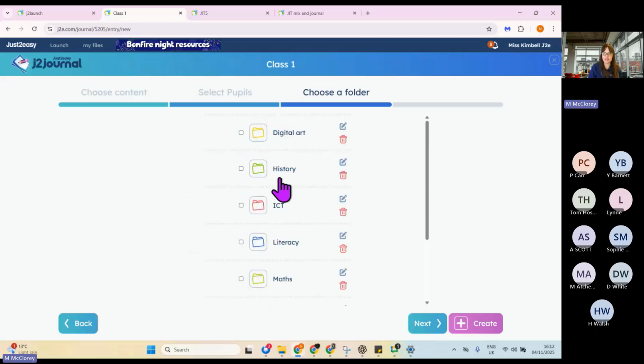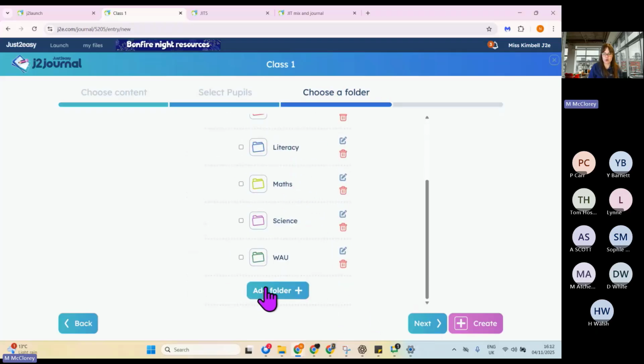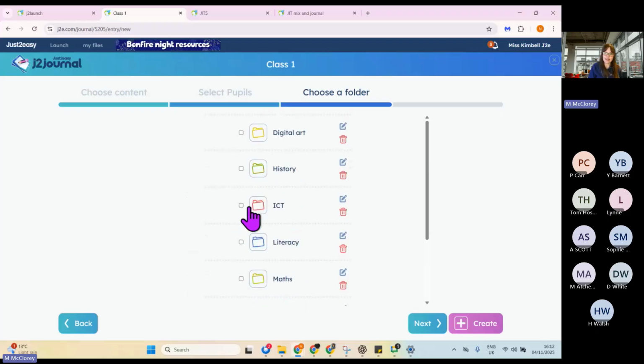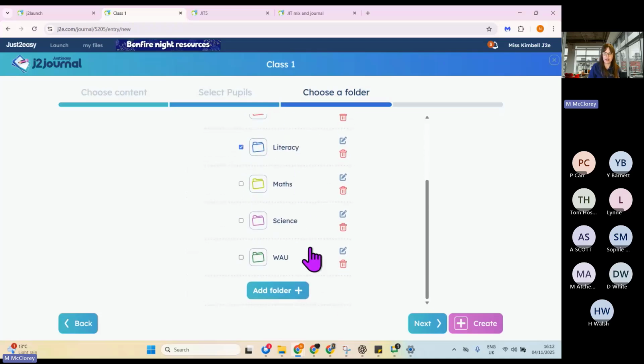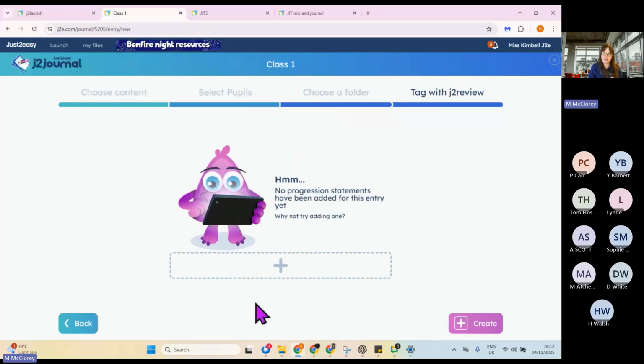Now I've created these folders and there is an add folder button here. So I can tag these. So I could say, right, well, that was history, ICT, she's done a bit of literacy in there, and world around us. But you can structure your folder structure however you want. So that could be podcasting, coding, digital presenting, digital publishing, whatever it is that you want. And then click next.